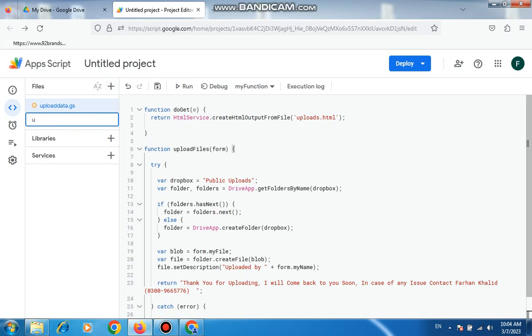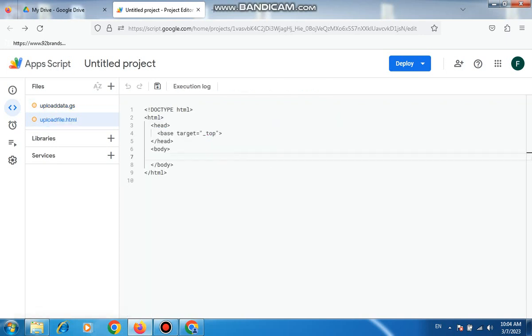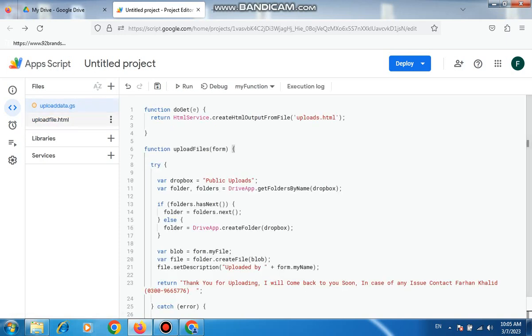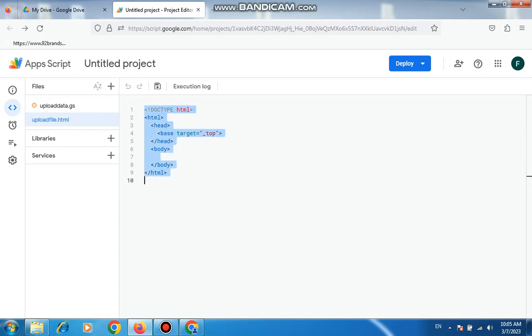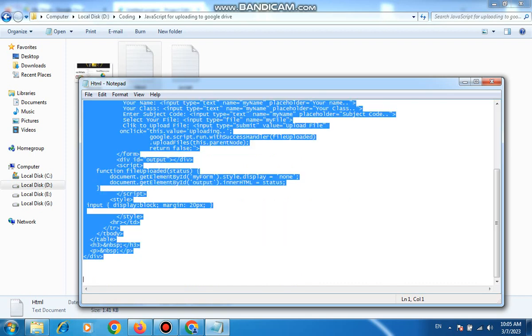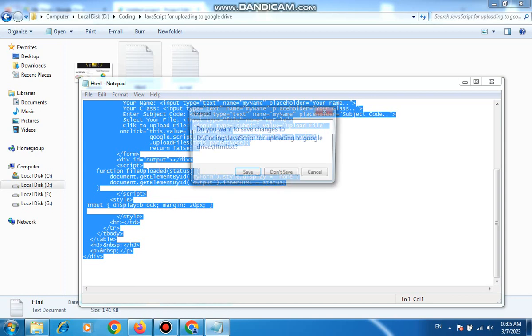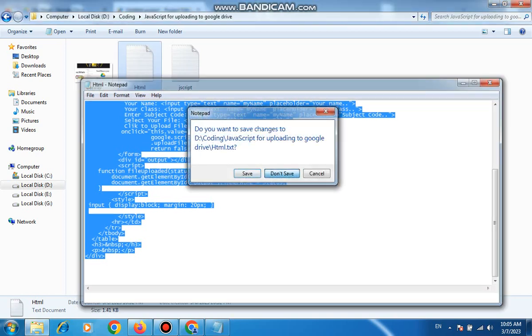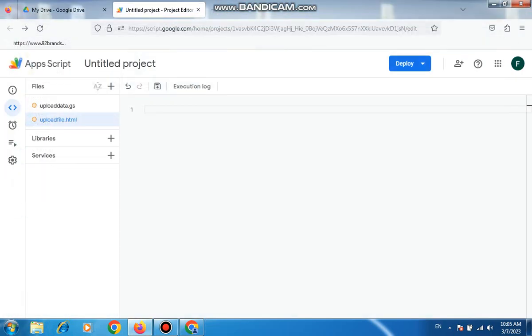Its name will be upload file. I need to copy this name. The same name, same file you created here, you will write the name here, upload file.html. This HTML code I already have developed. It is also available on my website. Copy this one and paste it here.